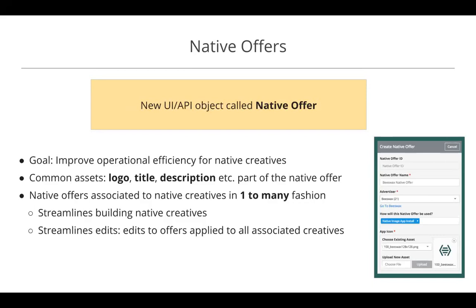So the offer houses the most common assets, things like the logo, title, and description. Offers are associated to creatives in a one-to-many fashion, and we'll see what this looks like. That association allows for easy edits: you edit the offer once and it applies to all associated creatives. So that's the first concept, that we introduce a new object called the native offer.